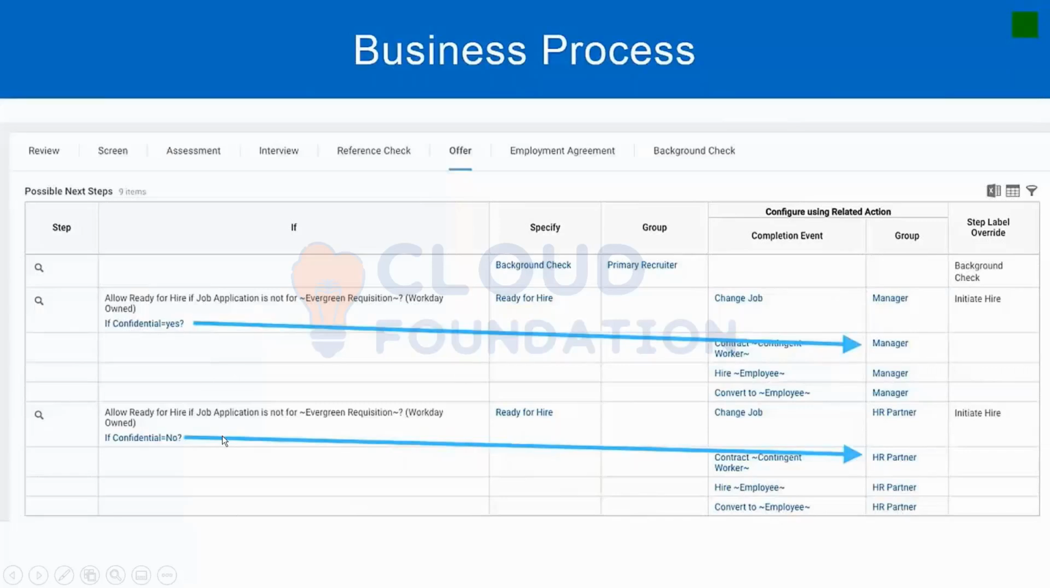So like this, we can add our conditions. And we generally add it in the offer stage, during the ready for hire. We add it over here. Okay. Is it confusing? And if confidential is yes, how do we create this rule? Just go over here, click on it, and see if there's any source internal for confidential. Just check.